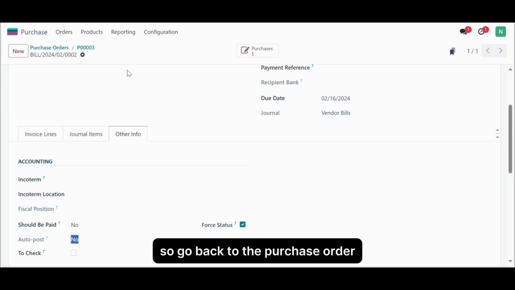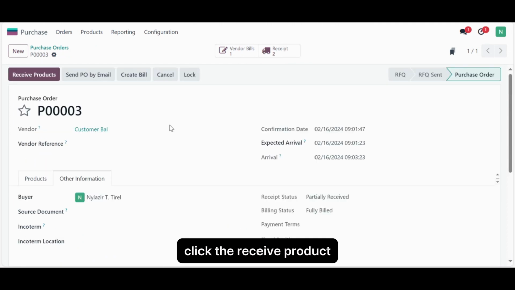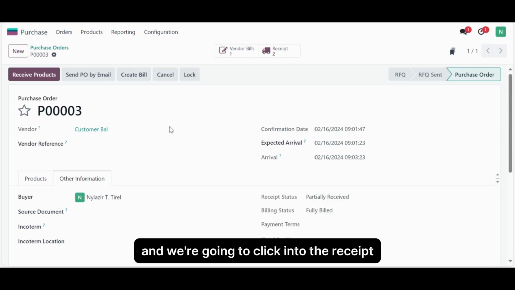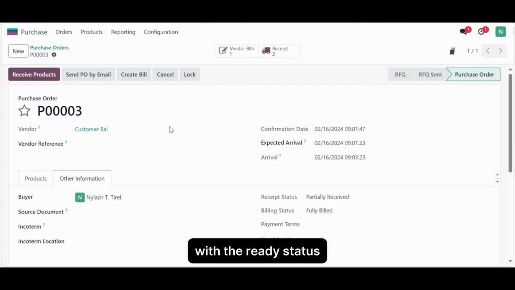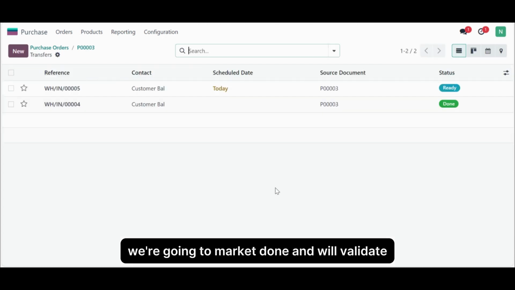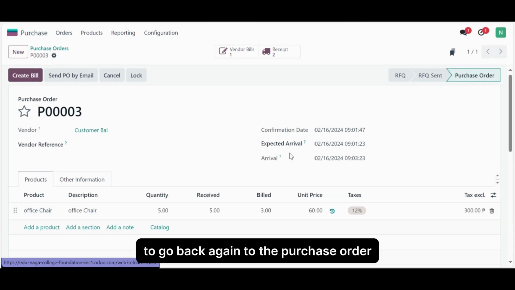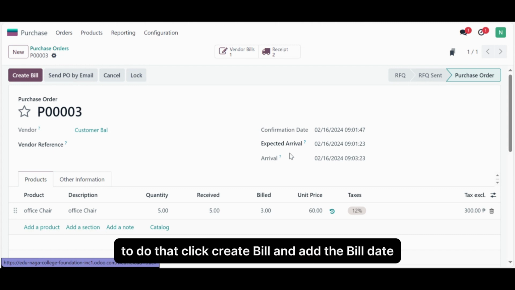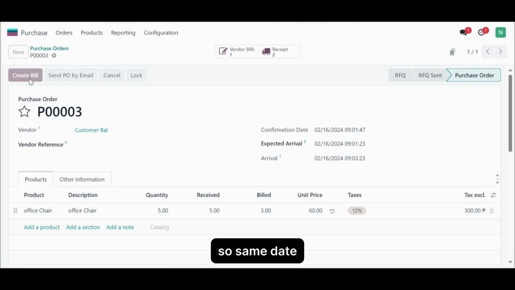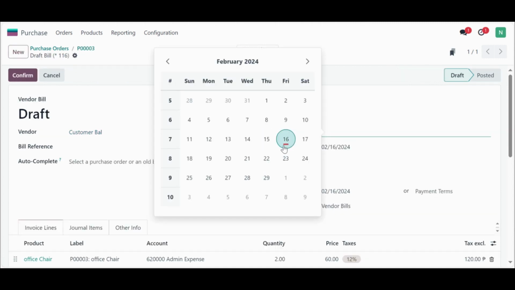So go back to the purchase order, click the received product, and we're going to click into the receipt with the Ready status. We're going to mark it done and we'll validate. So go back again to the purchase order and we're ready to create another bill for the backorder. To do that, click Create Bill and add the bill date. So same date, then click Confirm.